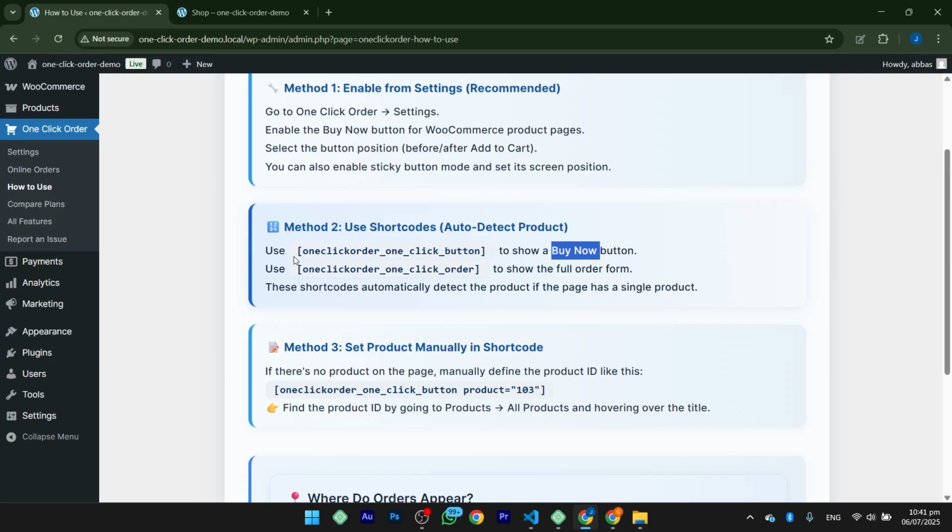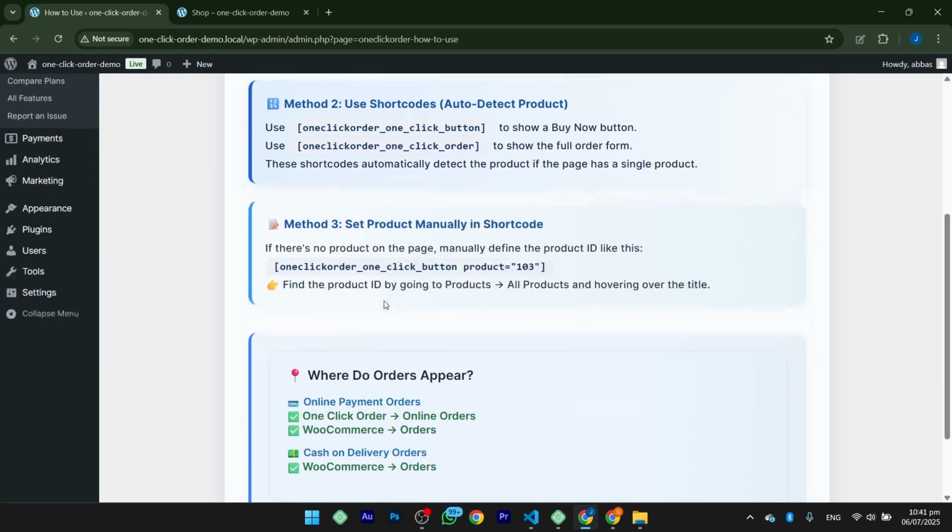You can choose to display either a Buy Now button or the direct form, and you have separate shortcodes for each. The third method is especially useful when you're building a single product website or showcasing multiple products on one page, but want the plugin's button to target a specific product. In this case, you can manually enter the product ID so only that product is added to the order.